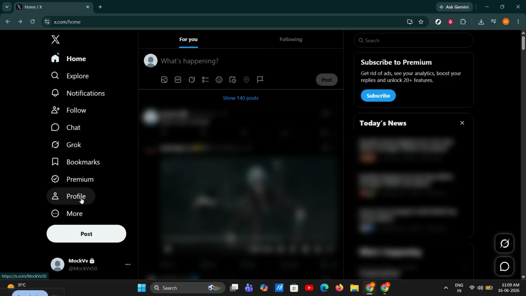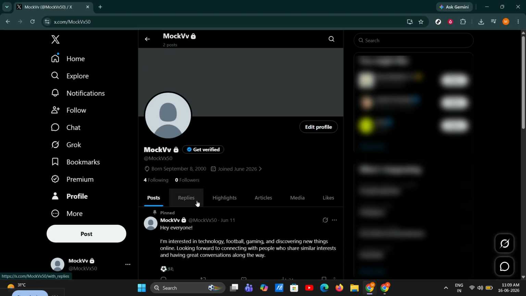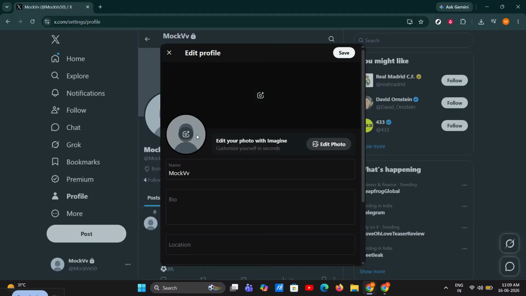On the left-hand side, click the profile option in the navigation menu, then click Edit Profile. This is where you can upload a profile picture, add a header banner, and write a short bio that tells people who you are or what your account is about. A good profile setup can make a big difference, especially if you want to use X for personal branding, networking, news, or content creation. Take a moment to fill out the details carefully because this is the first impression people will get when they visit your page.